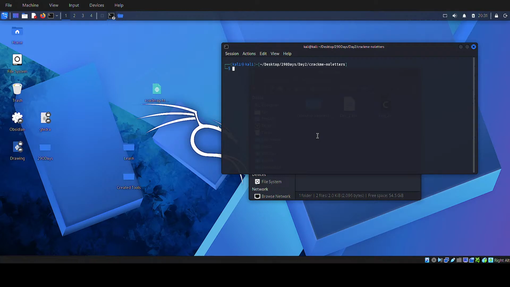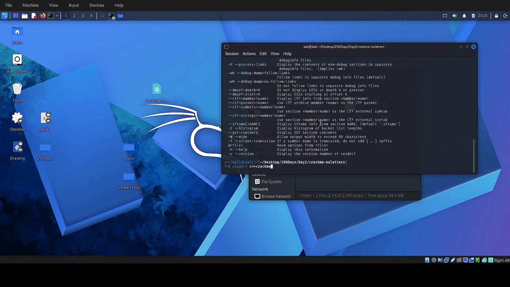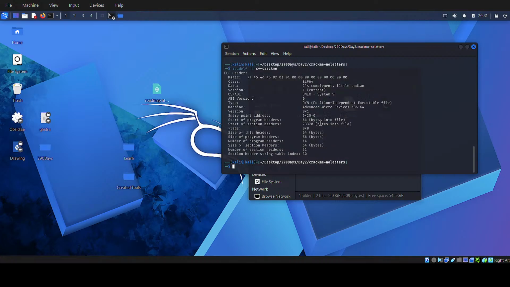Okay, so I can do file, readelf, that's h. Okay. We need the entry point. Entry point is right here. Copy that thing.